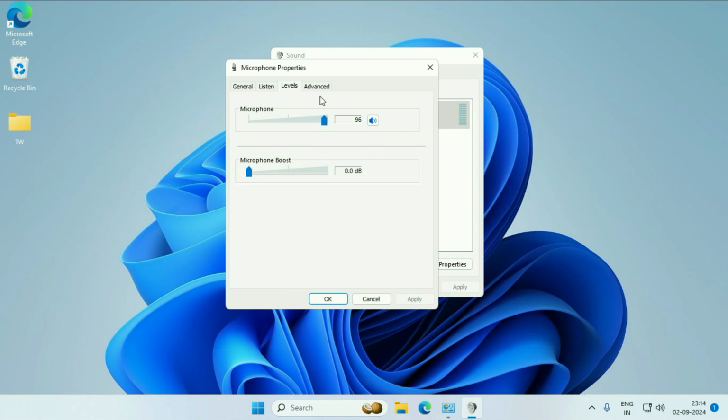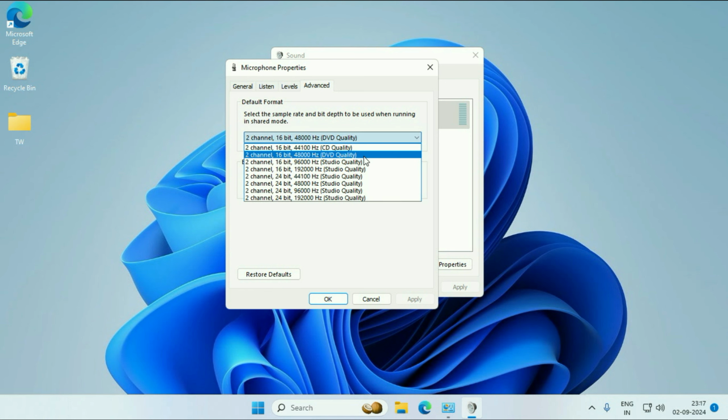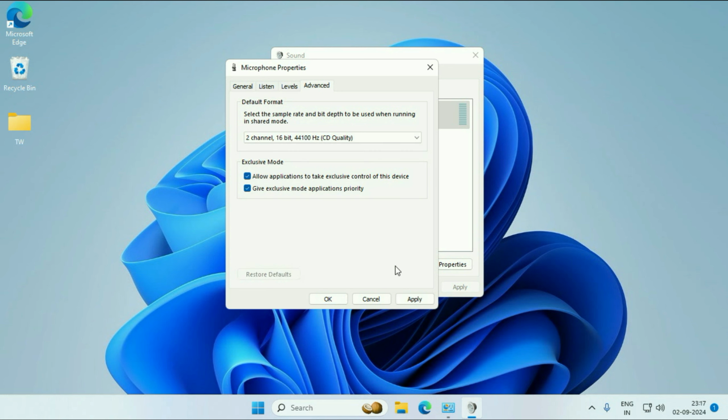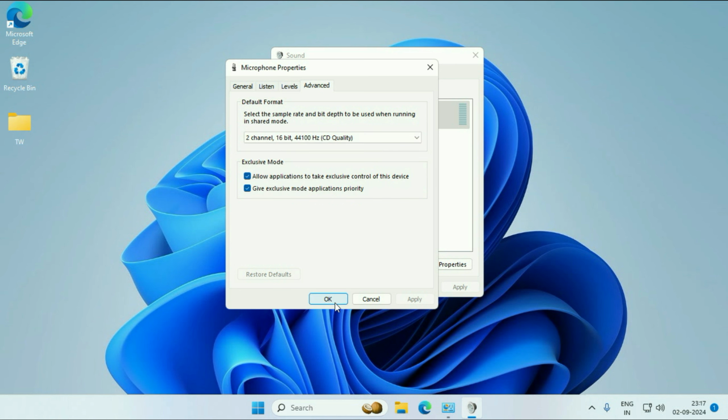Now click on the last tab, advanced. Now here you will get audio formats. Here you can see these all are the audio formats, audio quality. First click on restore default, click on apply. After that you can check with different audio format which is working fine with your system. Okay, after that click on OK.